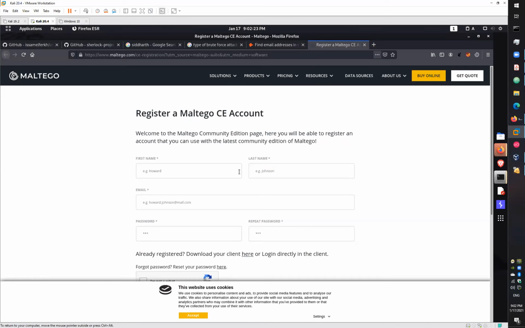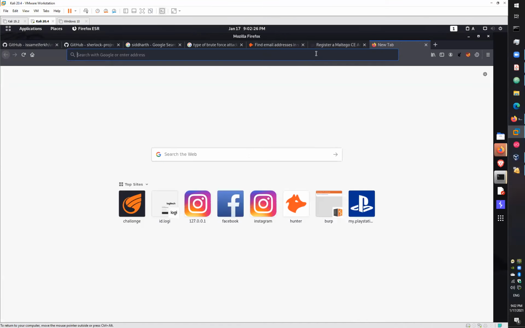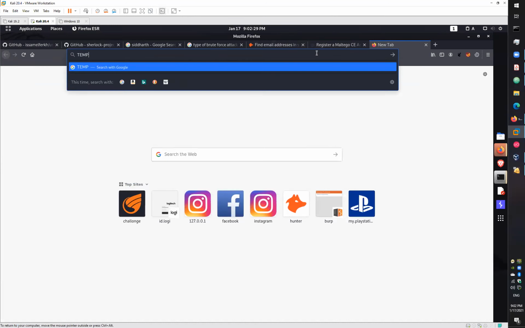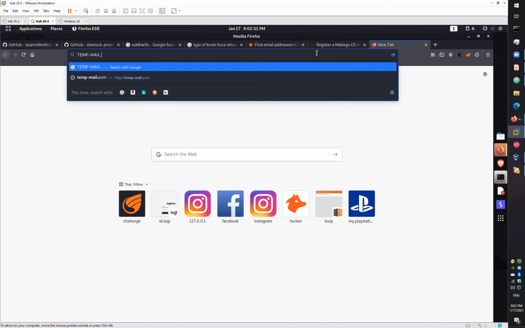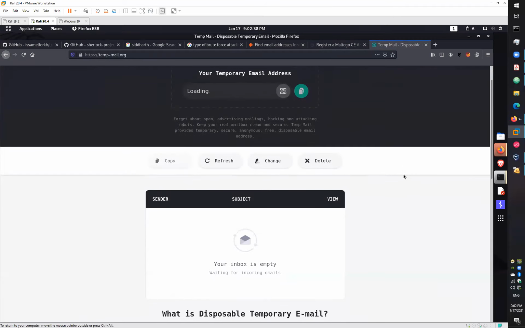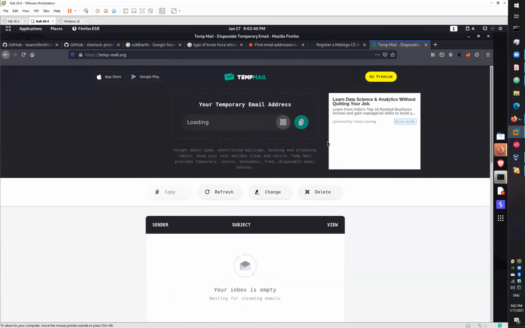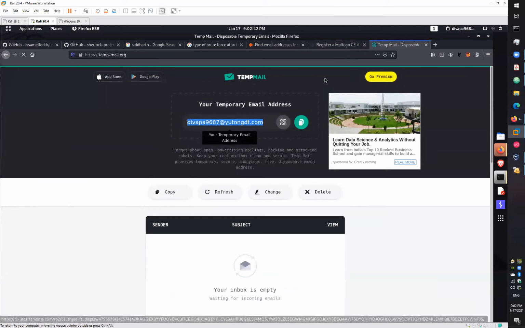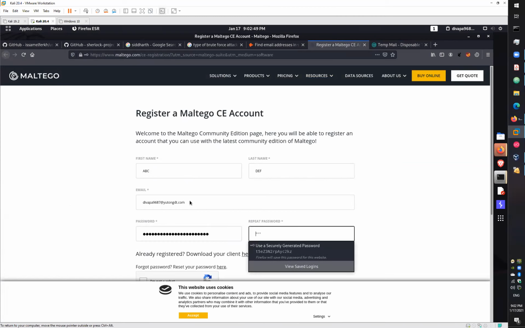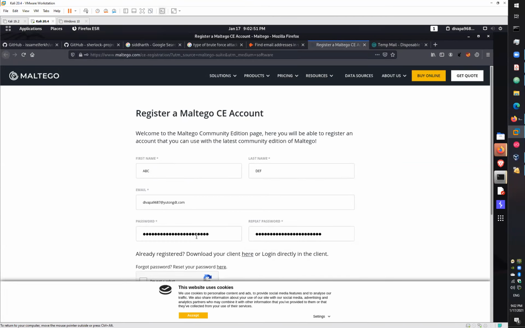You just have to register yourself here. For the registering part, I'm using temp mails, the temporary mails. So first name, ABC, DEF, email address, password, and confirm password.